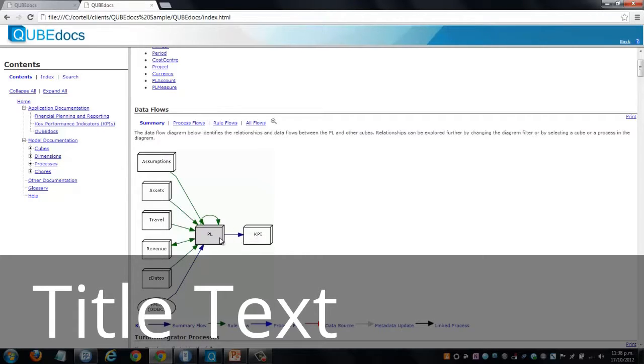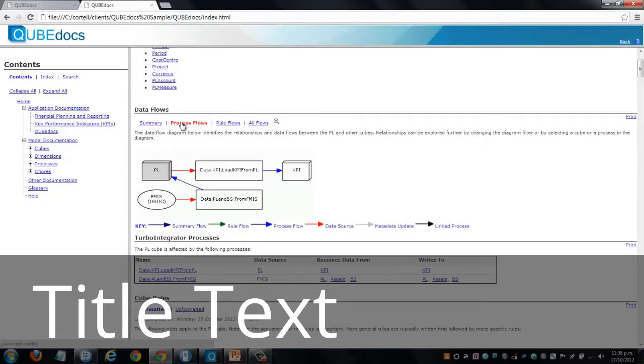And then I've got a relationship between the profit and loss cube and the KPIs cube, which is as a result of a TI process which transfers data from one to the other. And I can actually see that if I click on the process flows tab. That just expands that detail. And this basically tells me that here I've got a process, data KPIs, load KPI from PL, and data from the profit and loss cube is essentially flown into there.